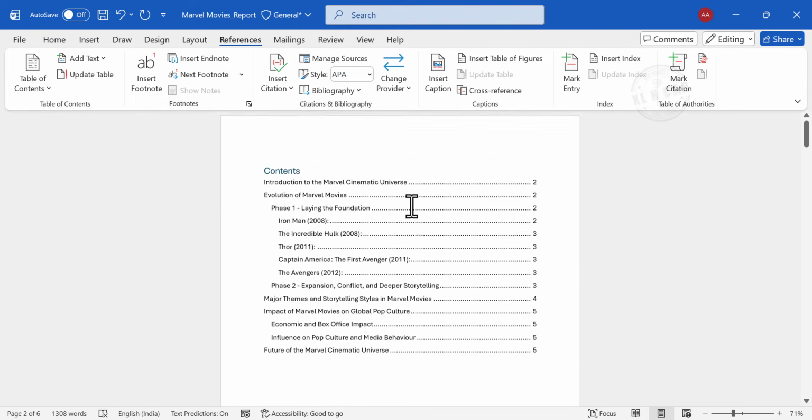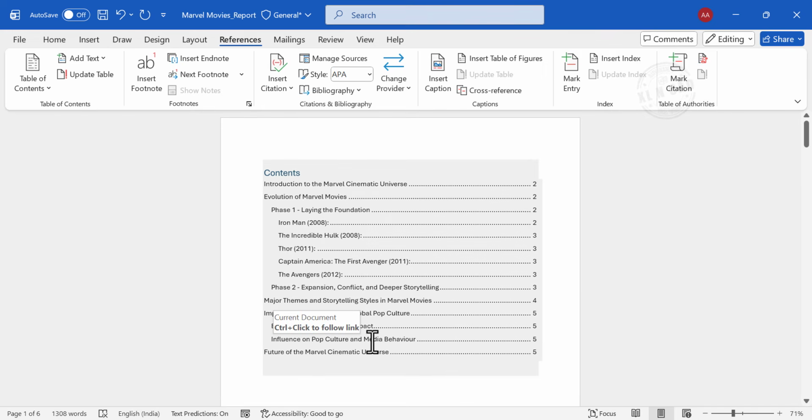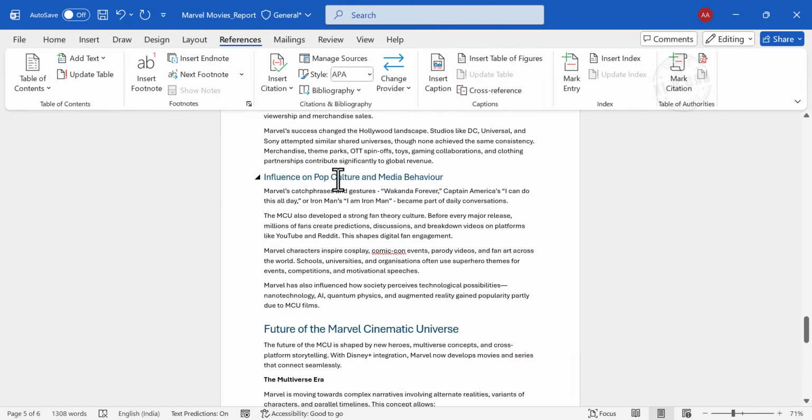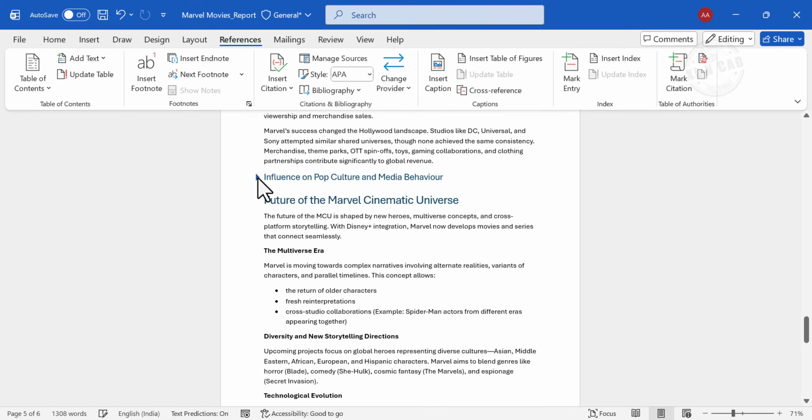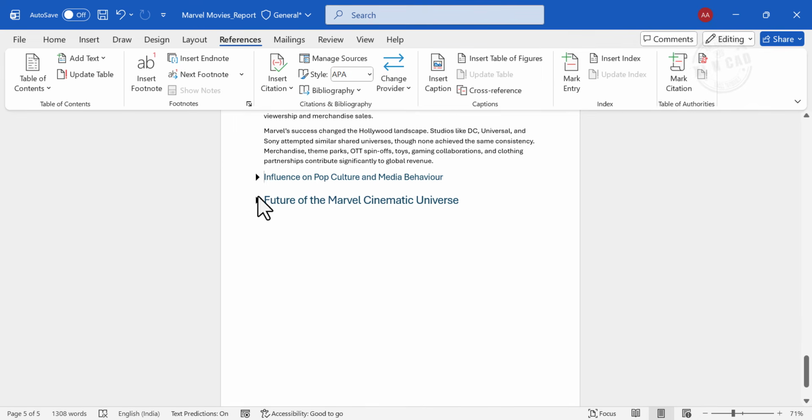Let's try another heading, Influence of Pop Culture and Media Behavior. Holding the Control key, click on the heading. You are taken directly to that section. Now about an advantage of using these heading styles. When you place the cursor over a heading, you will see a small triangle on the left side of the heading. Click on the triangle to collapse the content under that heading. Click on the triangle again to expand the heading.